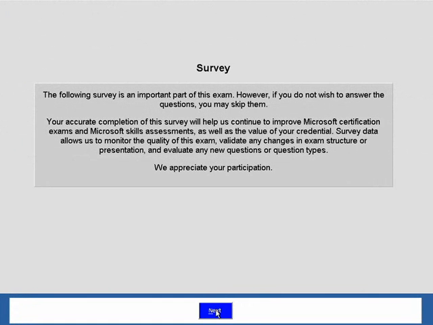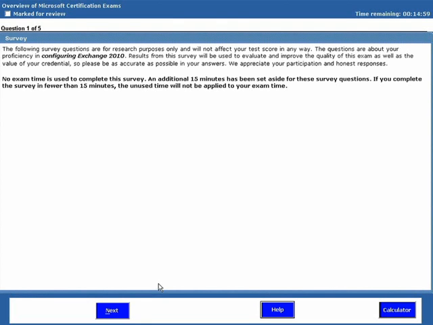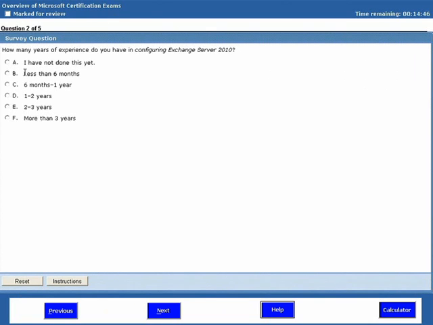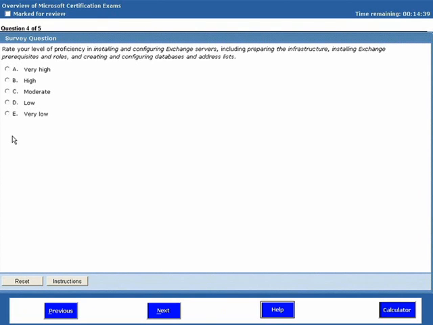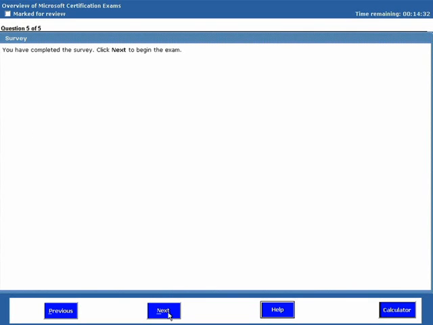A short survey precedes your exam, asking about your experience and proficiency with specific Microsoft technologies and skills being tested. Your honest answers will help us evaluate and improve the quality of our exams and maintain the value of your credential. Your answers won't impact the exam content or your exam score. Additional time is allotted for this survey. Time spent completing the survey will not affect your exam time. Questions include the years of experience you have with a particular technology and your level of proficiency with certain tasks. Once you've completed the survey, the exam will begin.